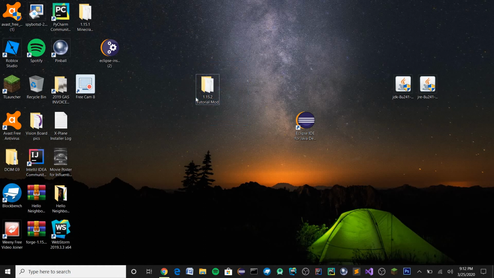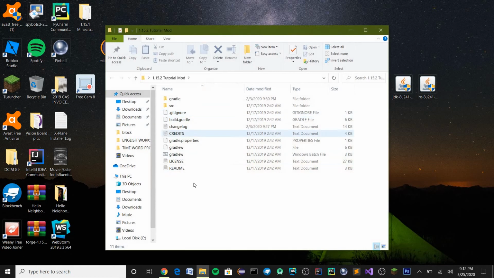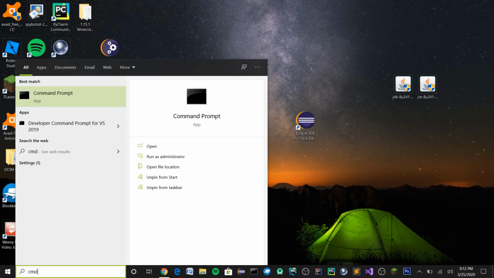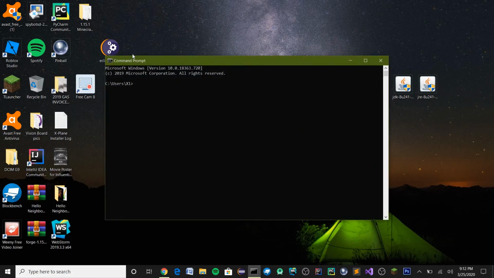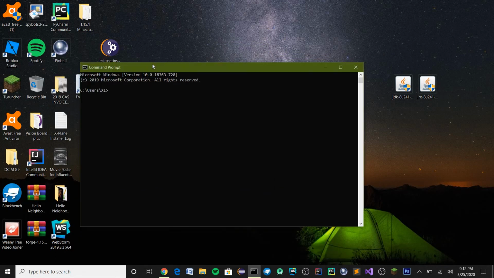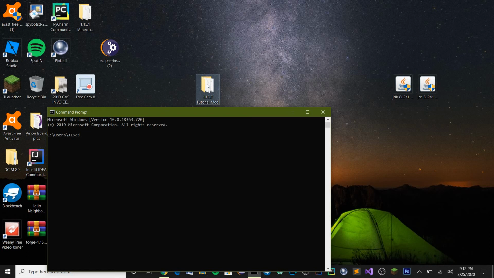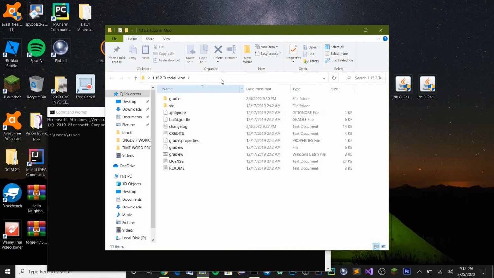So now you see I have files in here. These are the files that it extracted. Now we're not done just yet. After it extracted these files, what you want to do is type in cmd, or command prompt. In your command prompt, press cd and then space. Now go in your tutorial mod folder, or your mod name folder, and click here. It's going to take you to this path.